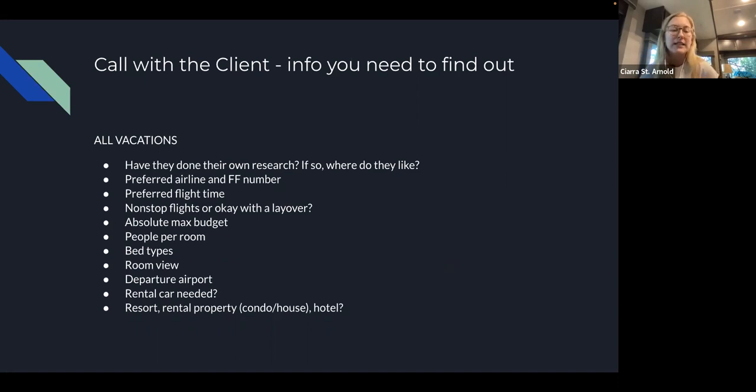And then I always ask if they are going to need a rental car, not so much when they're going to Mexico and staying at an all-inclusive, but if it's a domestic trip, or if they're going on a cruise and they're going to get there a couple days early, stay a couple days late, things like that. Do they want a rental car to get around? Just so I kind of know where that's going to fit in their budget.